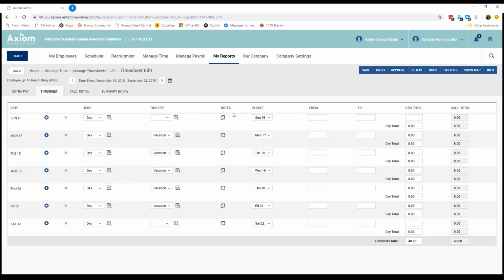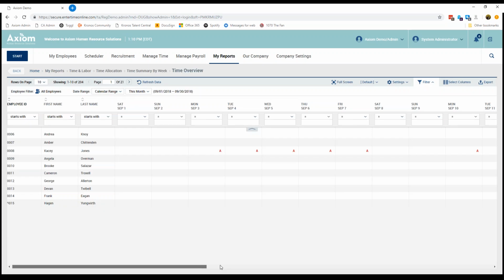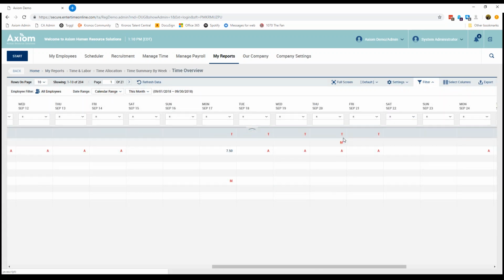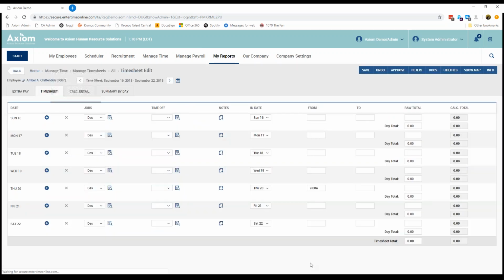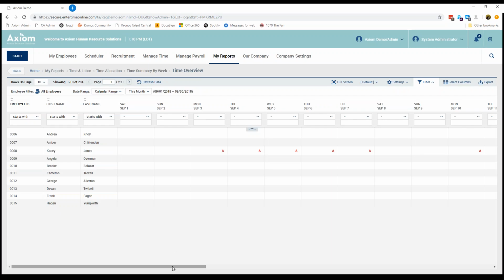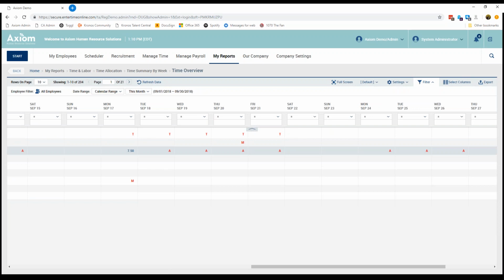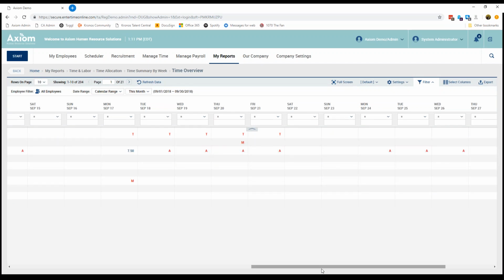So we also have Andrew here who took time off for this entire week. So we can see, again, the T for Andrea means that she had time off. And then, let's see, what did we have here? Oh, for Amber, we had a punch on one day, but we don't have a punch out. So we can actually see that that is a missing punch. So our M there would stand for missing punch. So this is a nice, clean, really easy way to see what's going on for people.